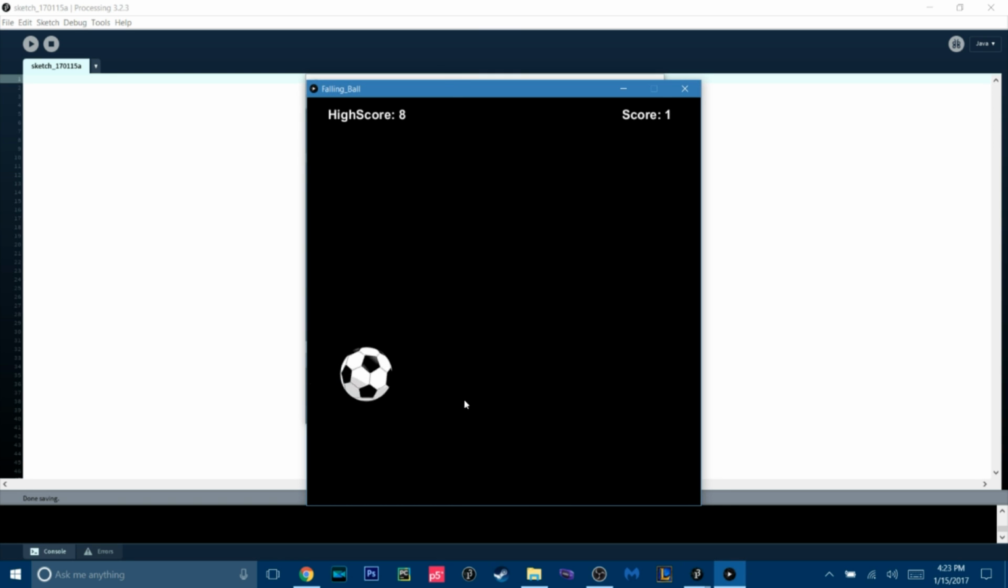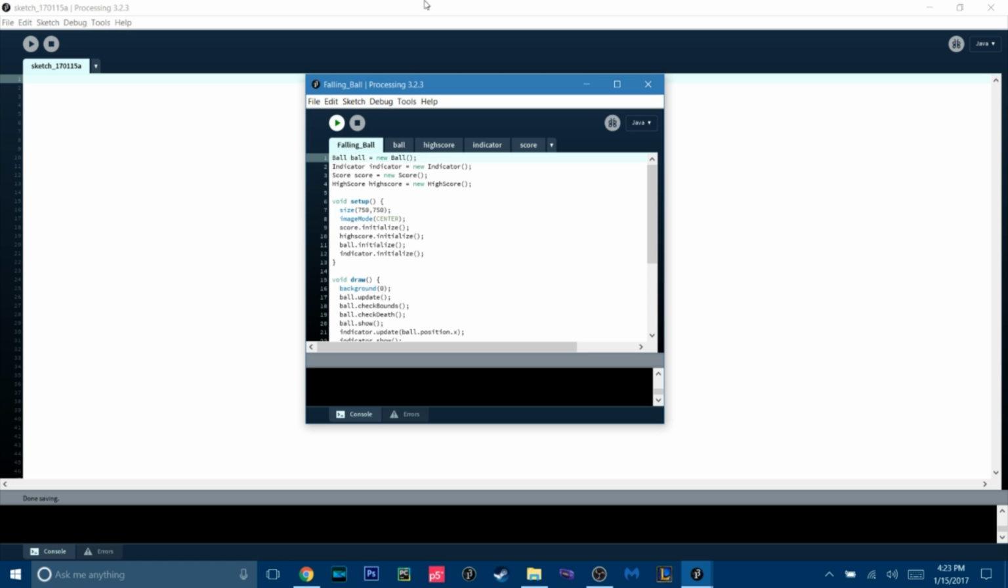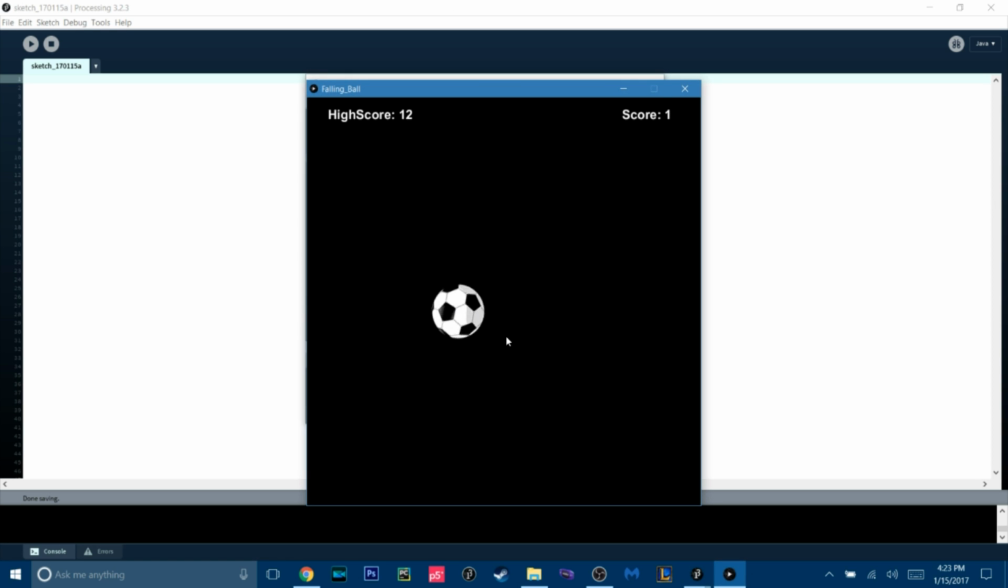It also keeps track of high scores, so my previous high score was 8. Let's see if I can beat that. Maybe I will. The ball's moving pretty fast. Okay, I beat it. And also when the ball goes off screen at the top, we have an arrow indicator to help you keep track. And now my score resets. I have a new high score. And if I close it and reopen it, my high score of 12 gets remembered, and you can keep playing.